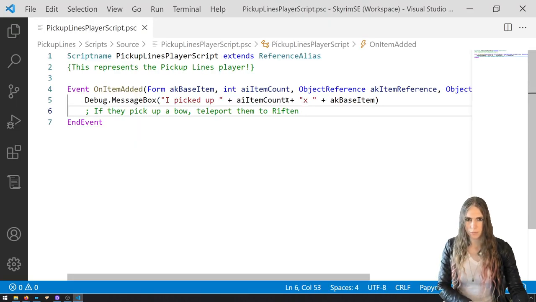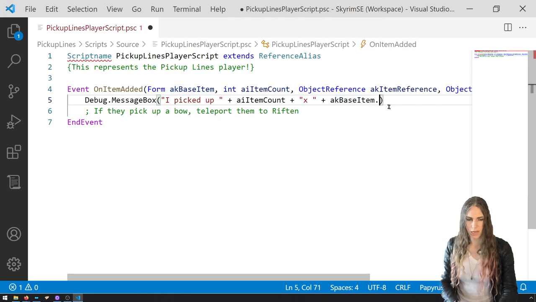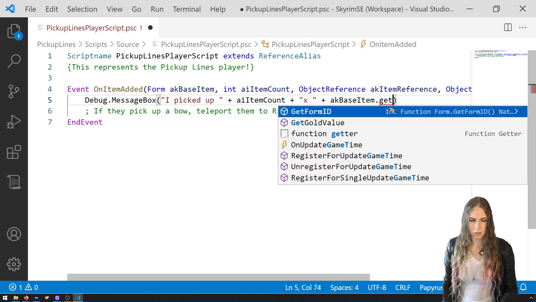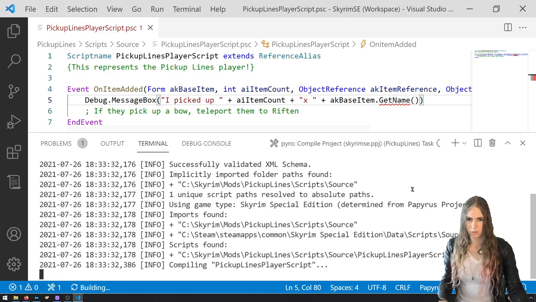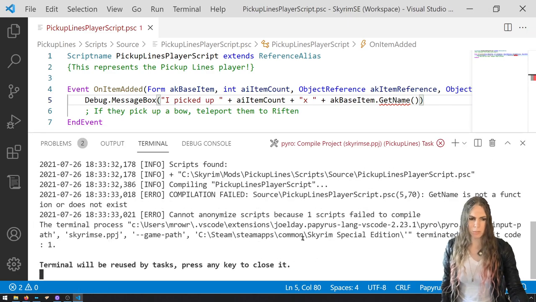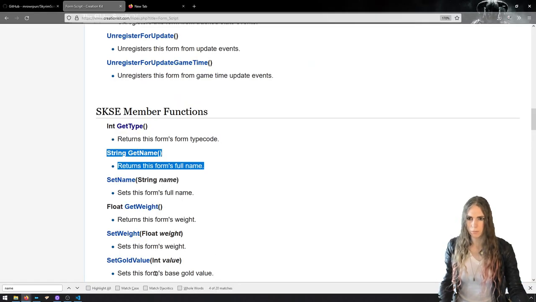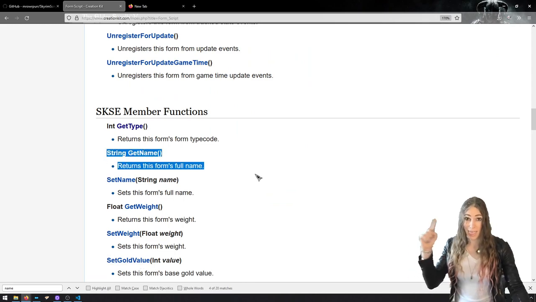Let's say base item dot get. There's no name. Screw it. We'll type it anyway. Get name parentheses. Save, build. Compilation failed. Get name is not a function or does not exist. Well, that's total crap because it's right here. It's right here, yo.